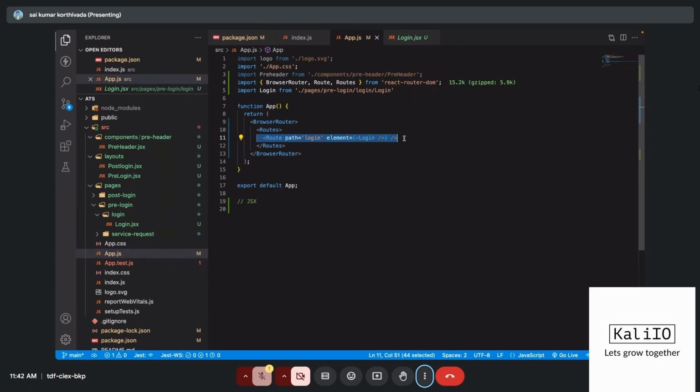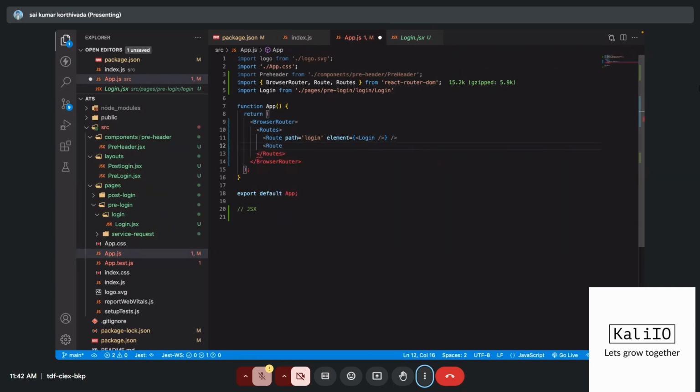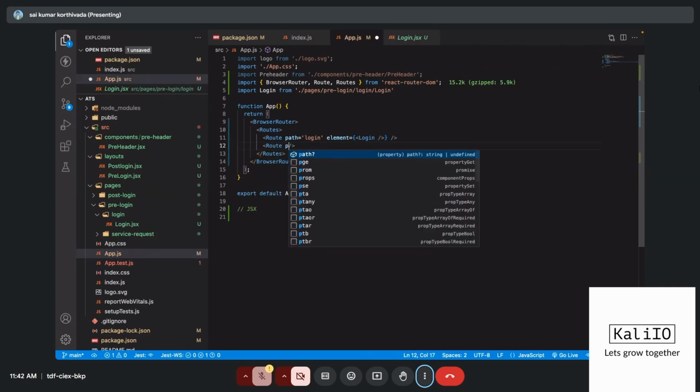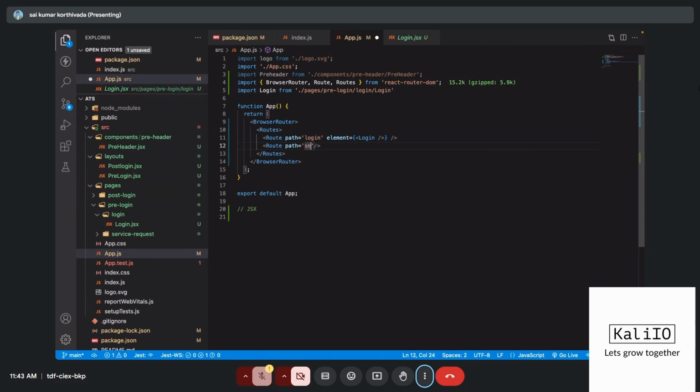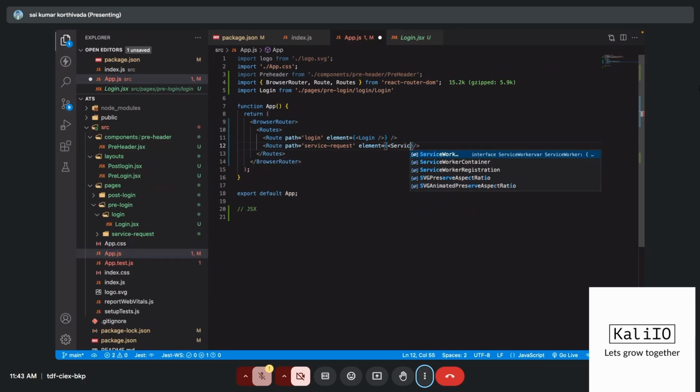This login page is mainly for the person who is working at automobiles. Let me consider it that way, and let me create one more route, which is a public route where people can go and create their request. So let me give it as service request, and this is also having an element called, we have already created the service request. So let me check that service.